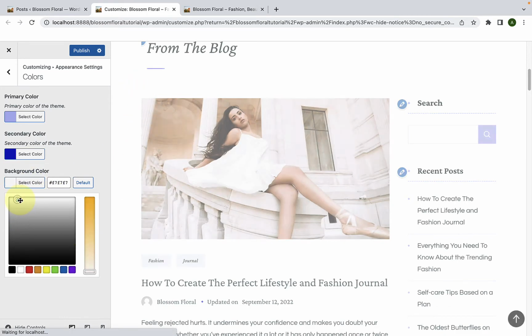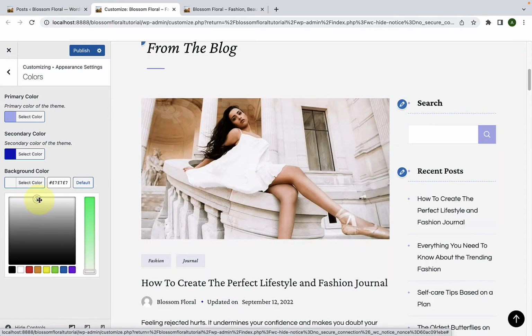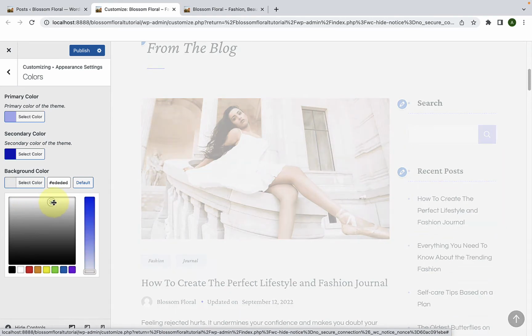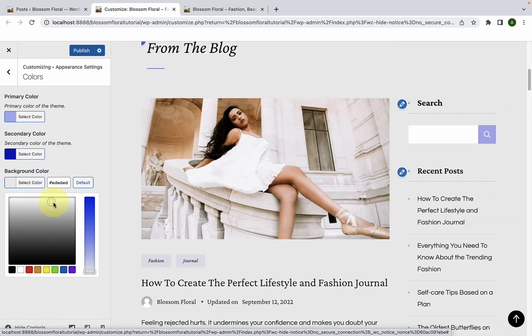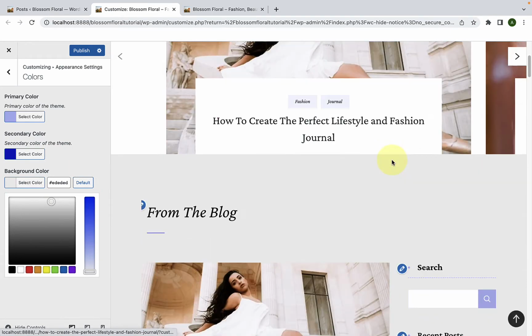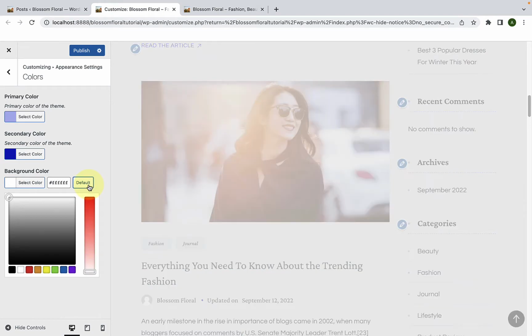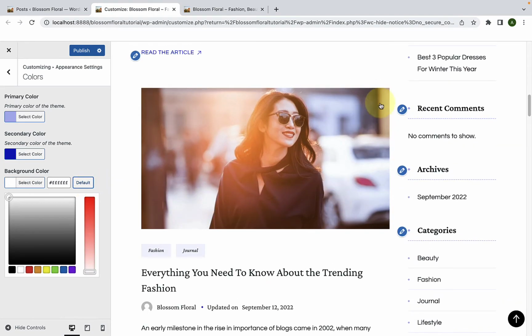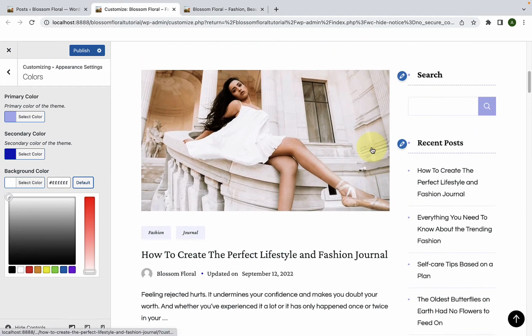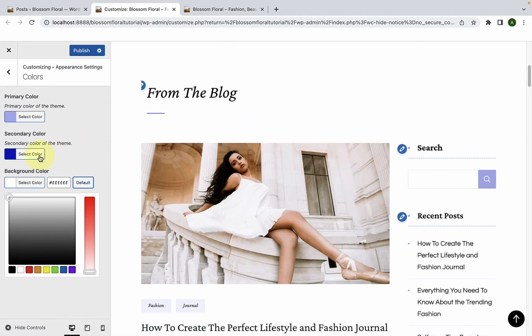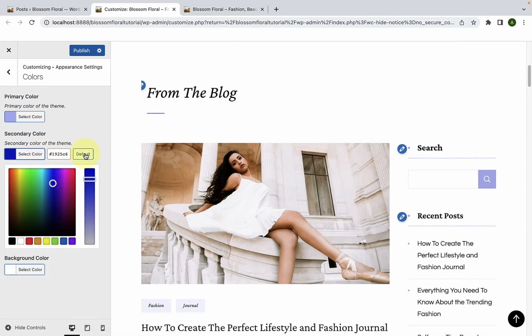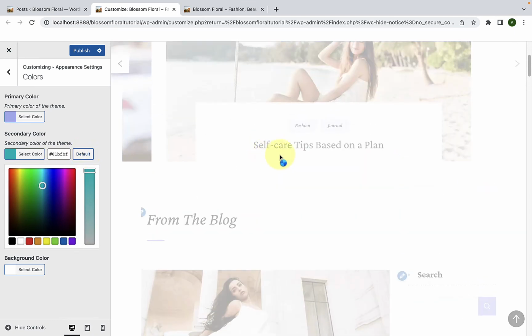Let's say you want to go with a lighter shade of gray. Then you can select it from here. And the color will change accordingly. You can select any color of your choice. To set the color back to default, you have to click on the default button. And when you click on the default button, the color will set back to the default color. You can do the same for the primary and the secondary color as well.